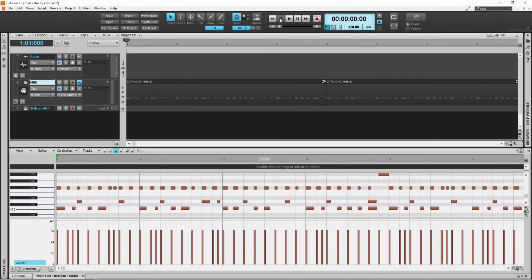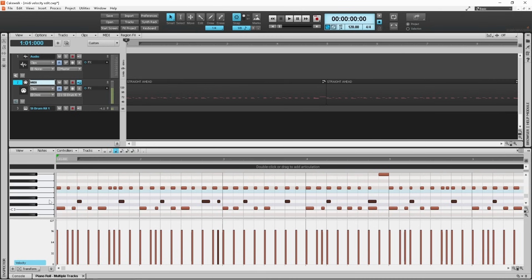Now the next thing you can do is you can actually select a specific note type. So here I can select all the snare drum notes and just change the velocity of the snare drum notes. And to do that, I just need to click on the keyboard area on the key that represents the snare drum row. And now you'll see that all the snare drum notes have gone a darker colour.